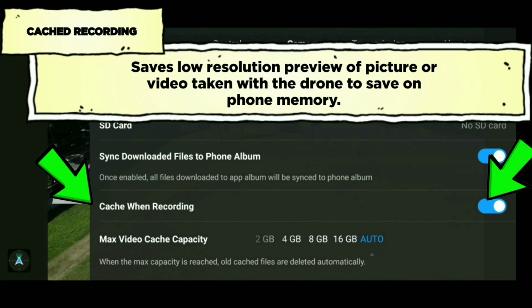If you want to learn more about downloading videos and images you've taken with your drone, there's a video on my channel, you can check it out.